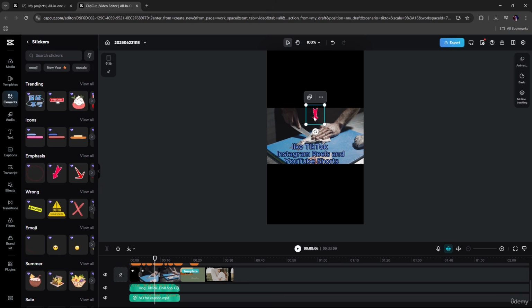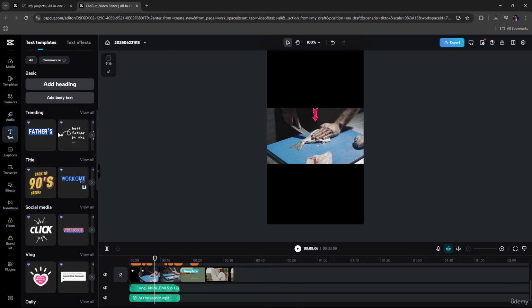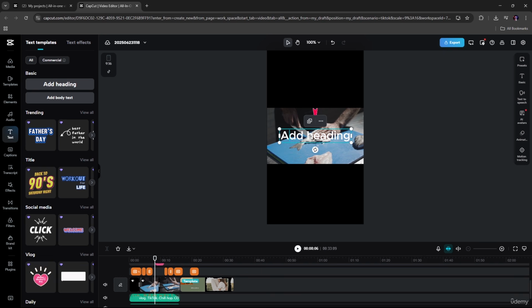And also something, if I go to the text, and if I use the add headings, and let's say if you want to say that you are owned, let's go with owned or believe, let's say believe. Okay, so like this one, and then let's resize it over here.